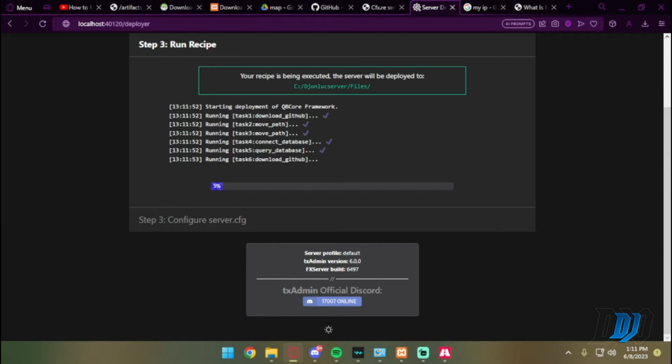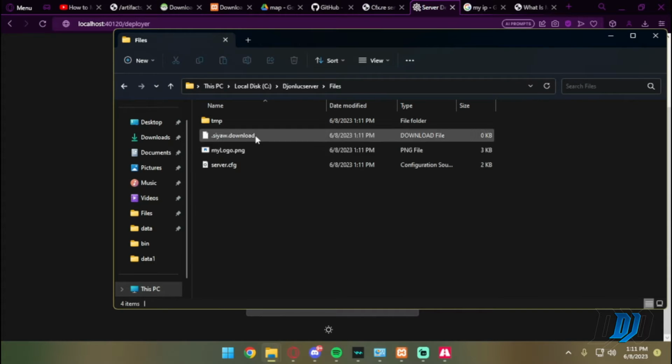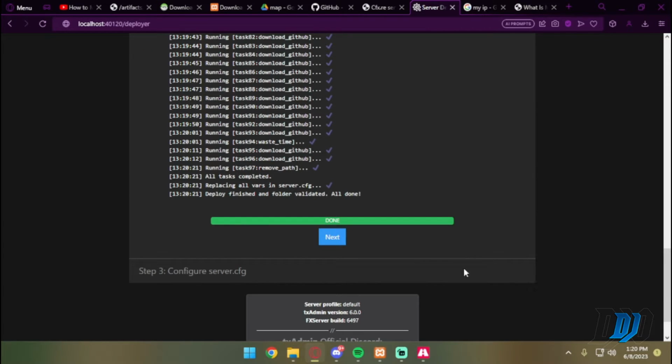This is gonna download all the requirements needed for your server. This is what it will look like. So it's building your server for you. So we'll give it a few minutes. And once this is done, I'll get back and I will continue from there. Okay, we're all done. The server has been deployed.